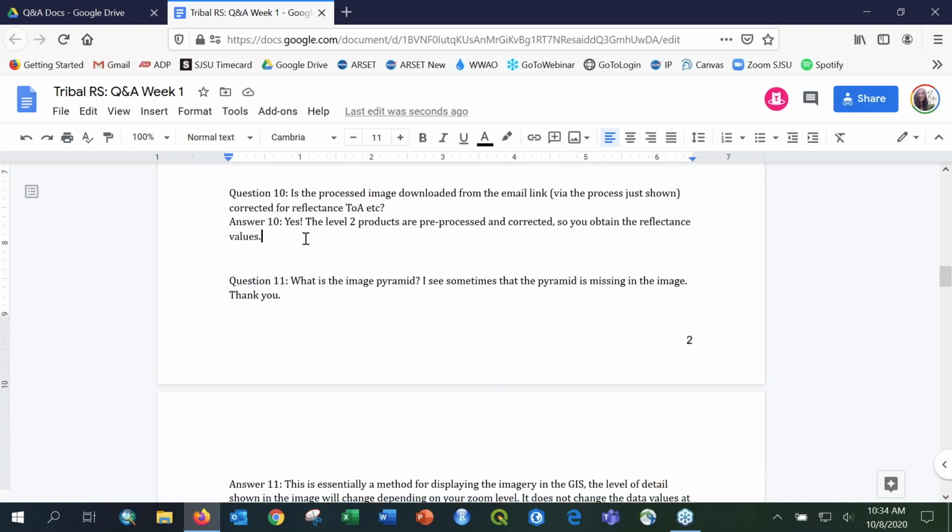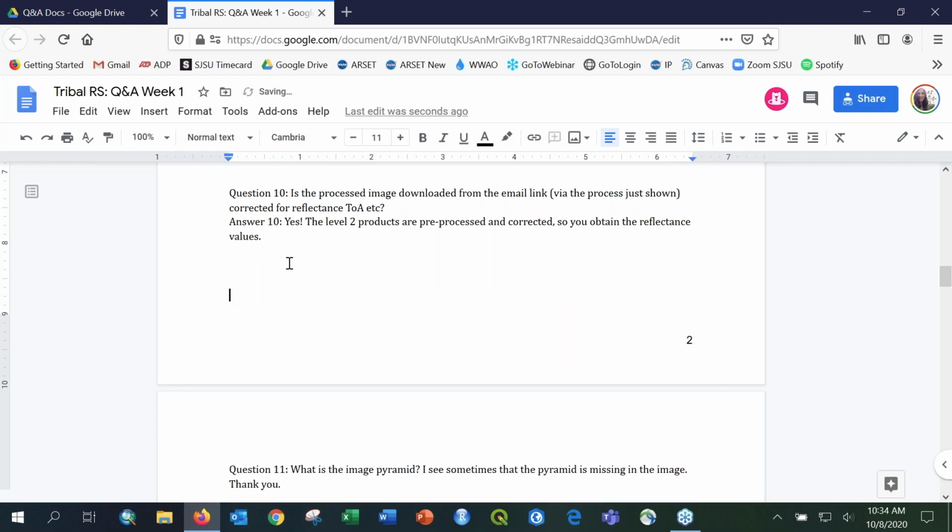Is the processed image downloaded from the email link corrected for top of atmosphere, etc.? Yes, so I answered that earlier, and then we've answered it here. The level 2 products are pre-processed and corrected, so it's surface reflectance.